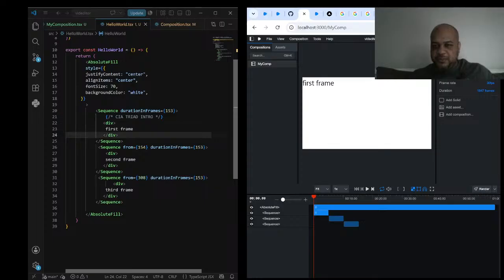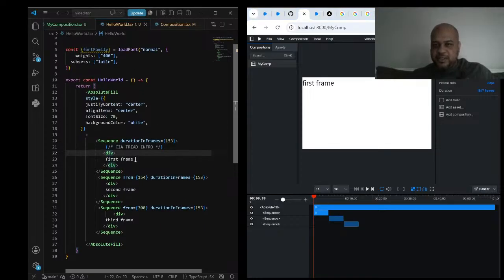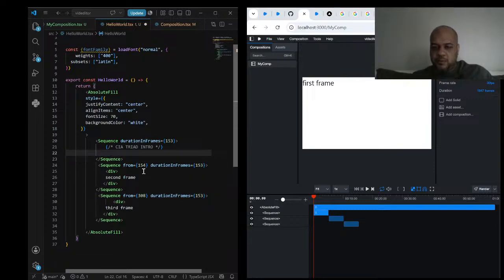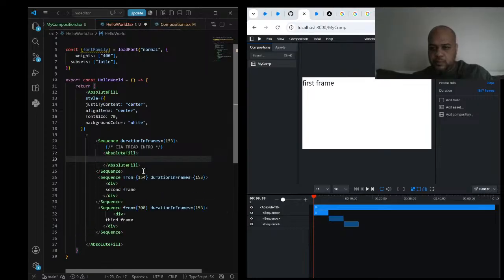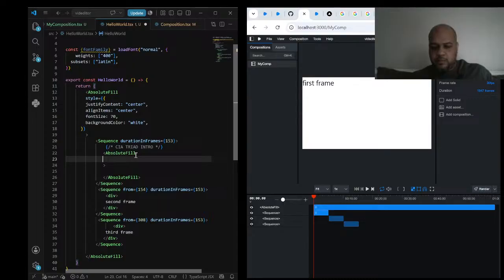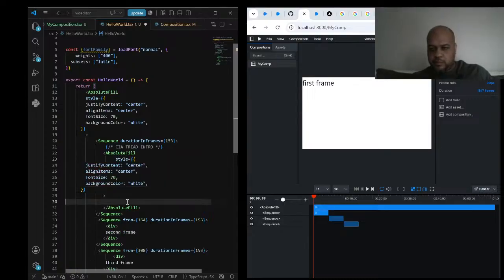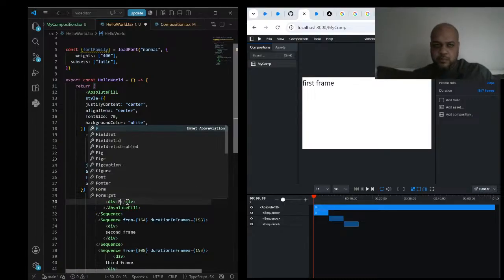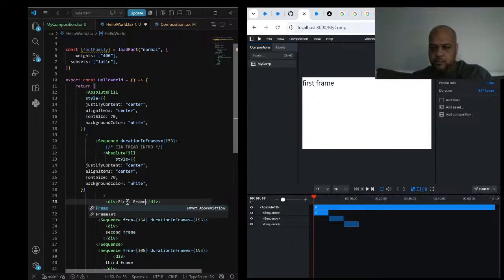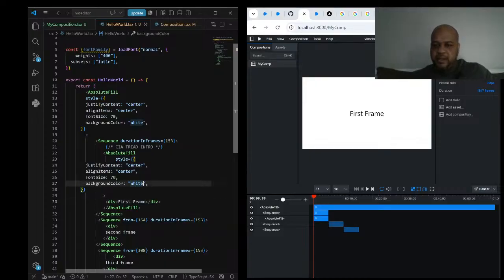So this is the first frame. So we can go. Should be able to do absolute fill. Yep. All right, so then you can change the background color.